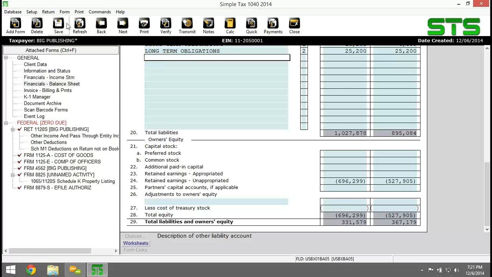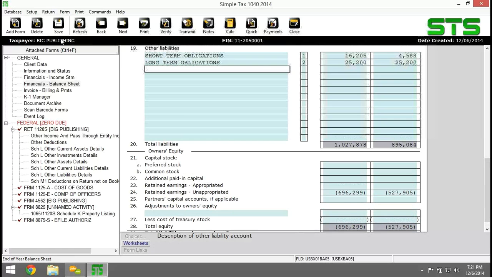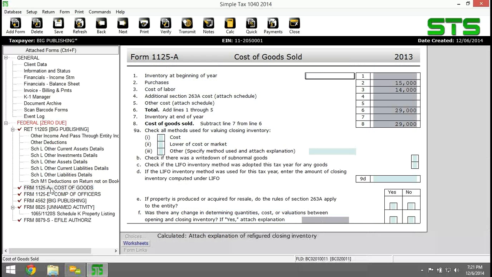So when we save, we're going to see quite a few other forms now added here. The 1125A already added itself to the return when we added the cost of the goods sold, but there are a few questions that still need to be answered on it. So we're going to jump over there. Line 9A asks about whether Section 263A rules apply to any of the property. In short, for this particular return, we're going to answer line 9E as none. So it doesn't really apply.